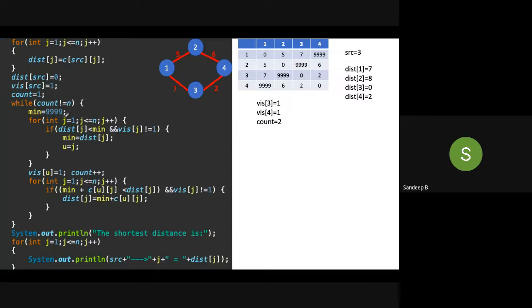Again, minimum is initialized to 999. So what will this for loop do? Among these 3 values, it will find which one is minimum. 7 is minimum. So minimum is equal to 7 when j is 1, that is, when u value is 1. Visit of u, visit of 1, is equal to 1. So we have also visited vertex 1 with the distance 7. And count is equal to 3. So 3 vertices are over. Count plus plus. And then here we will check.